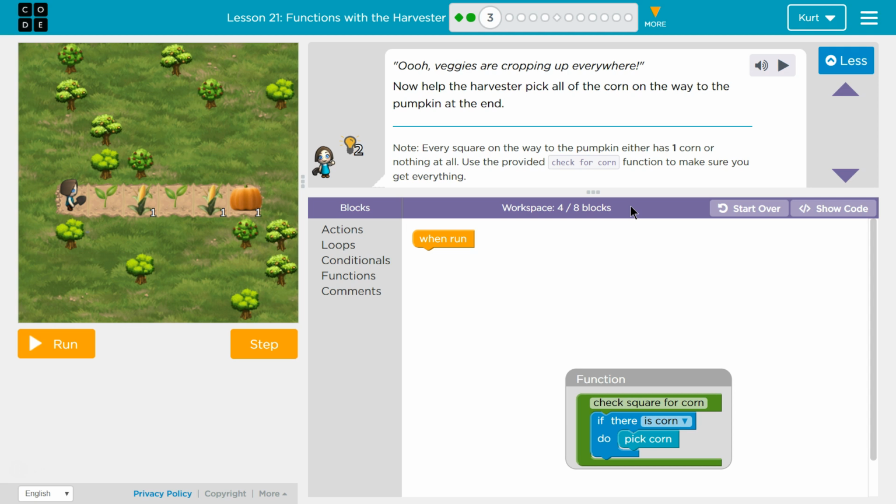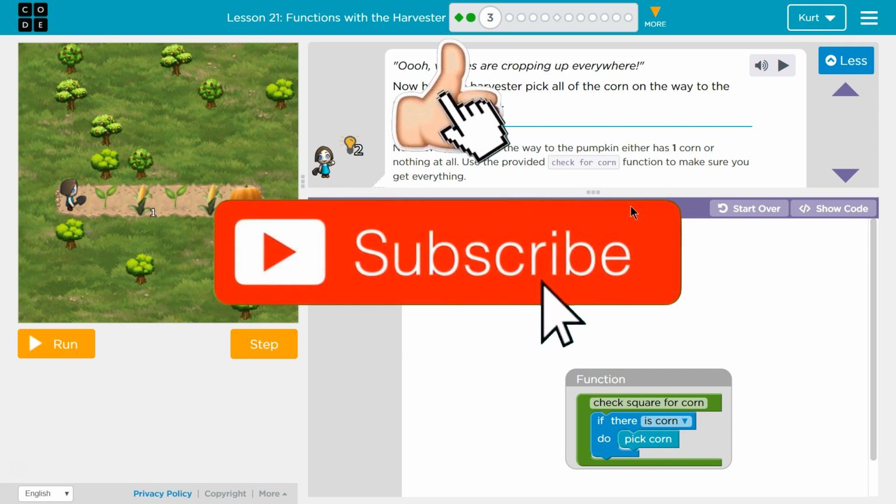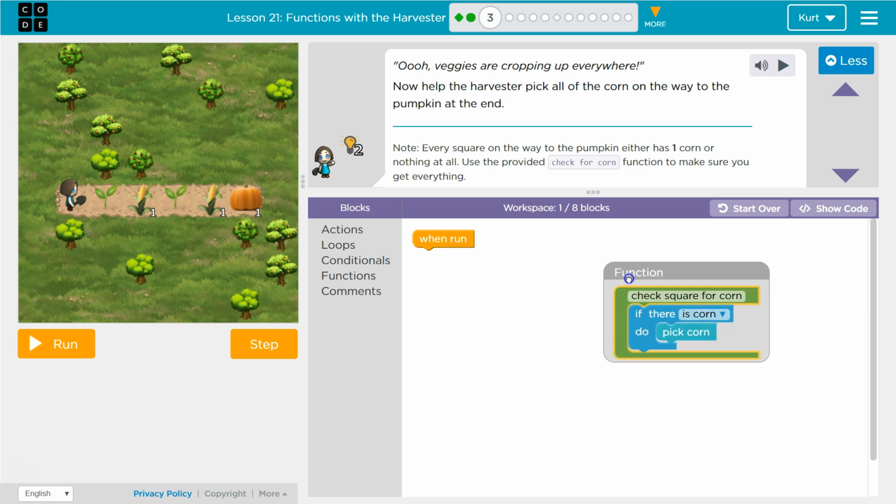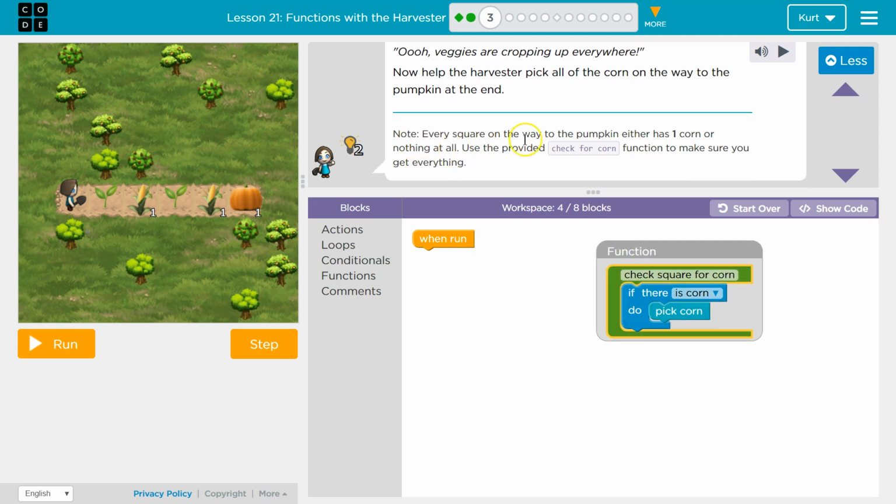Oh, veggies are cropping up everywhere. Now help the harvester pick up all the corn on the way to the pumpkin at the end. Okay, so there's a pumpkin at the end, so we can use that as our stopping point. Oh, we have a function. Every square on the way to get the pumpkin has one corn or nothing at all. Use the provided check for corn function to make sure you get everything.